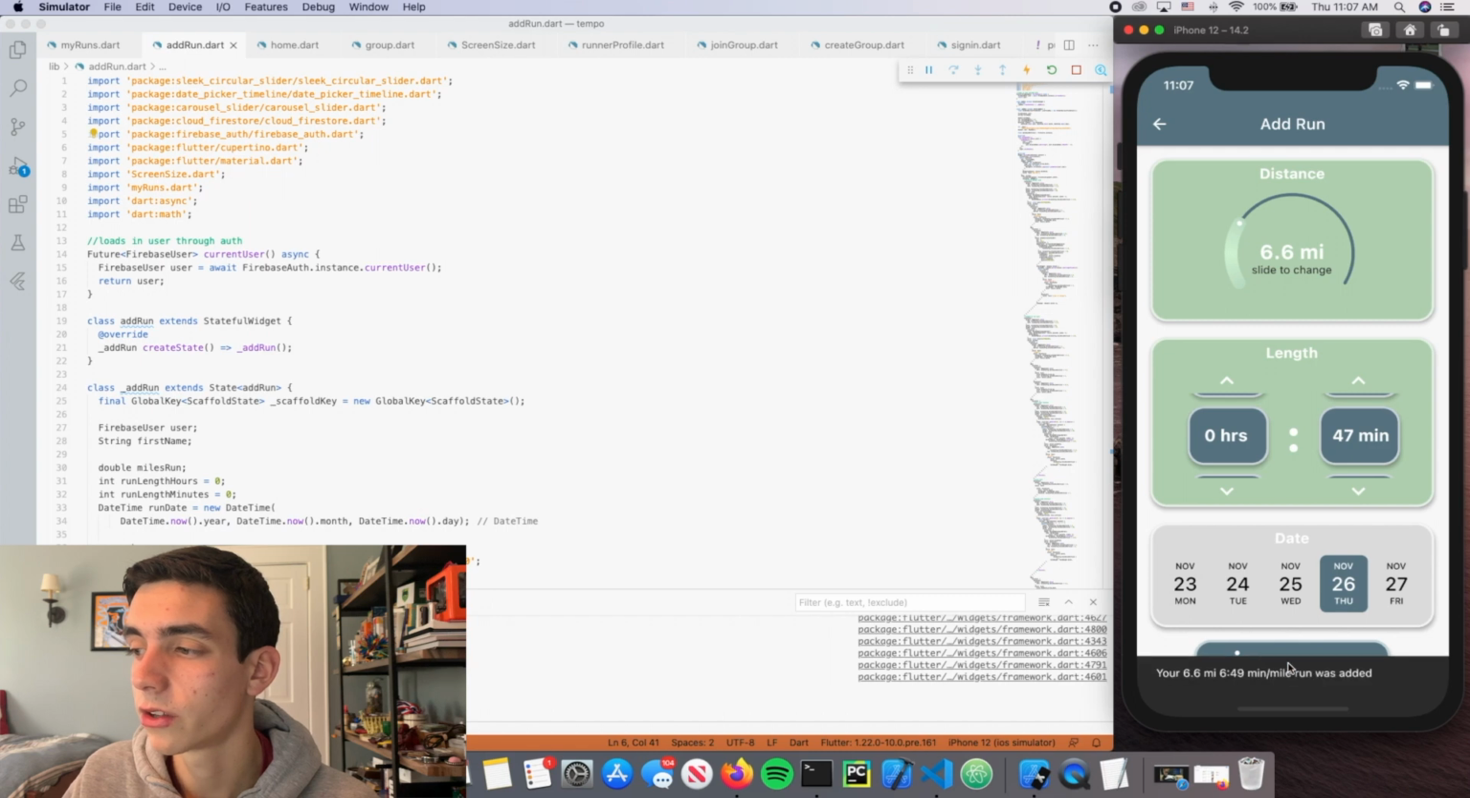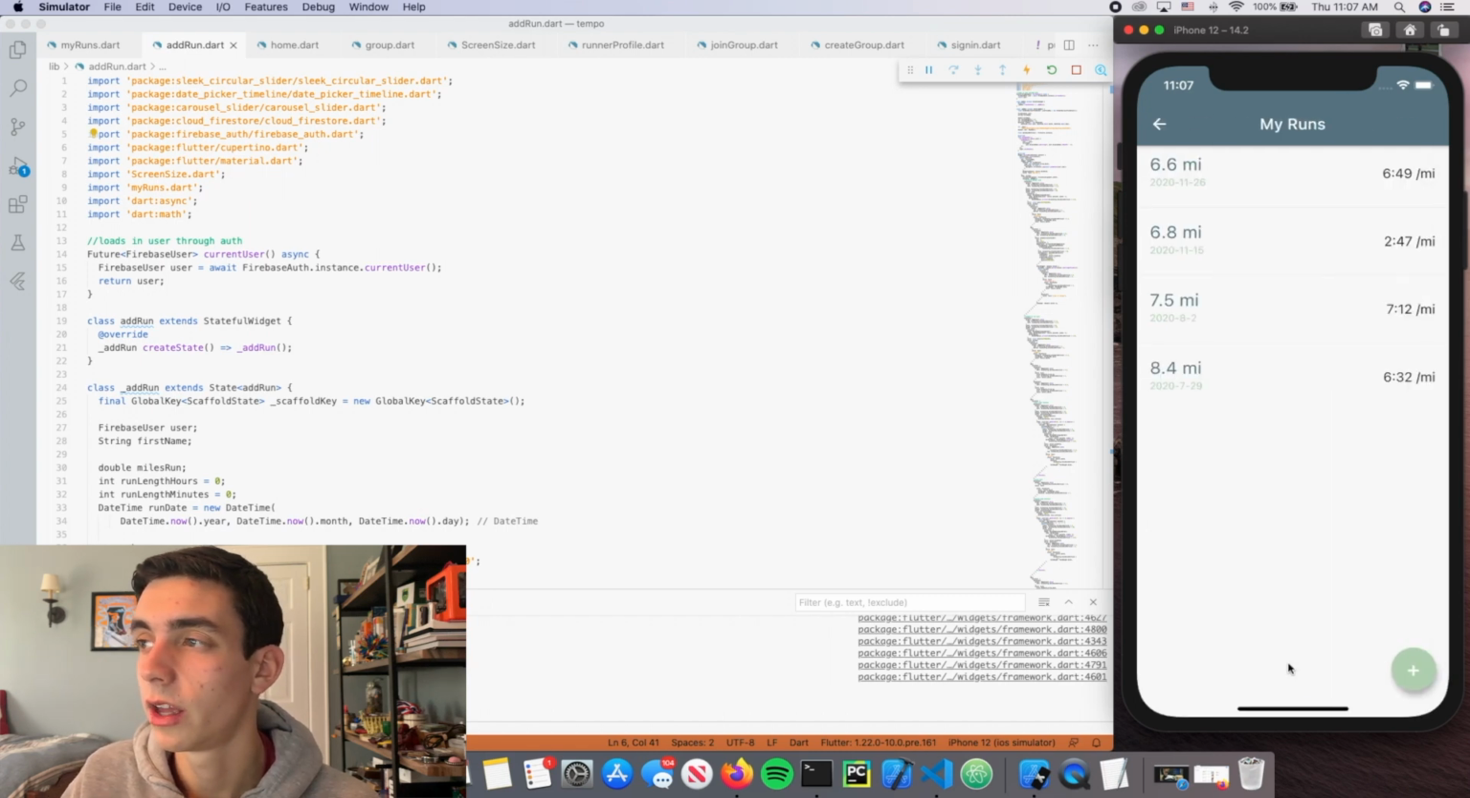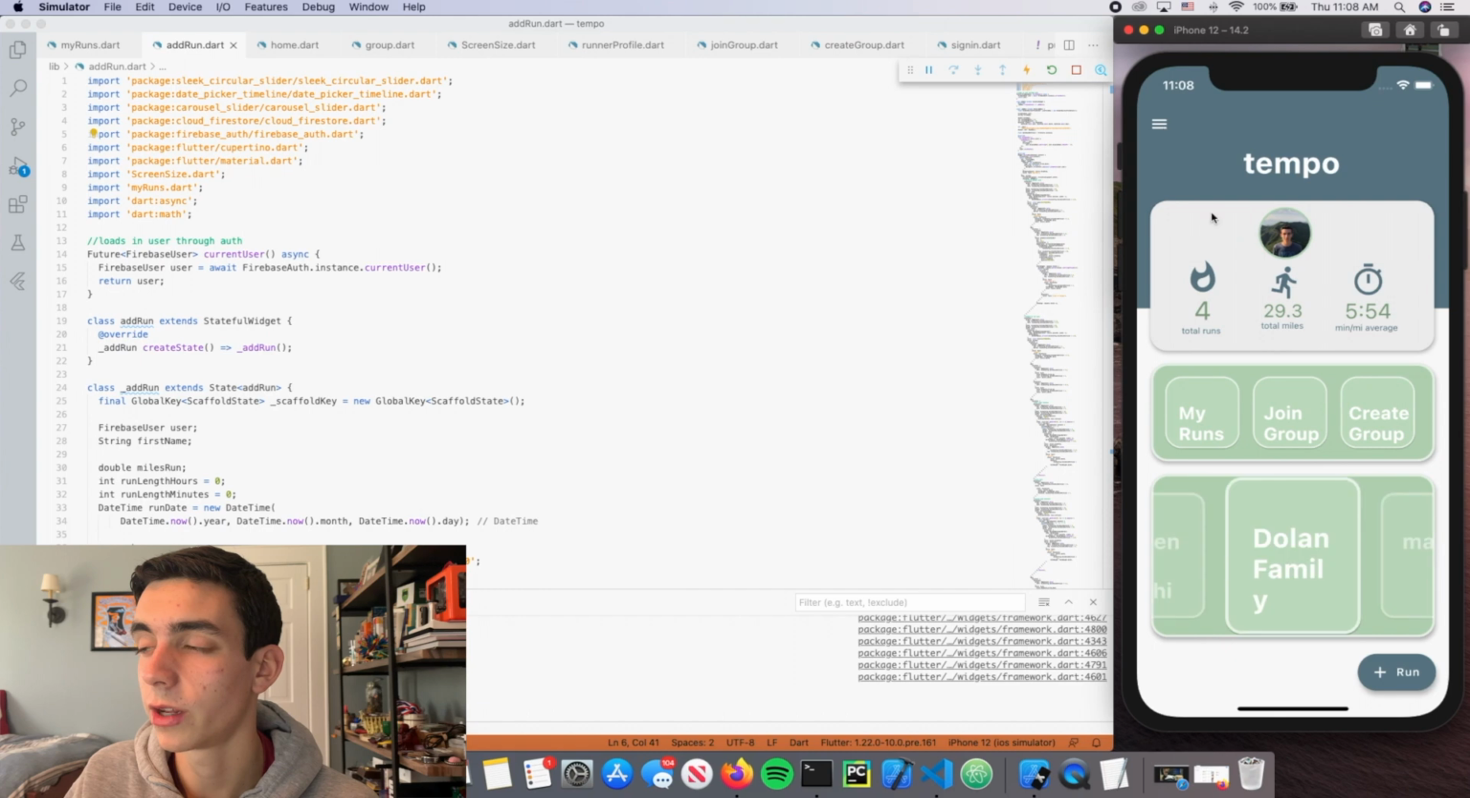If we hit create run like this, it's going to say 6.6 mile. And we can now see it added at the top because it's the most recent run. These are ordered by recent. I went on a 6.6 mile run at a 6:49 per mile pace. And so pretty much we added a run like that. If we want to delete a run, we can swipe to delete it. And this is the basic functionality.